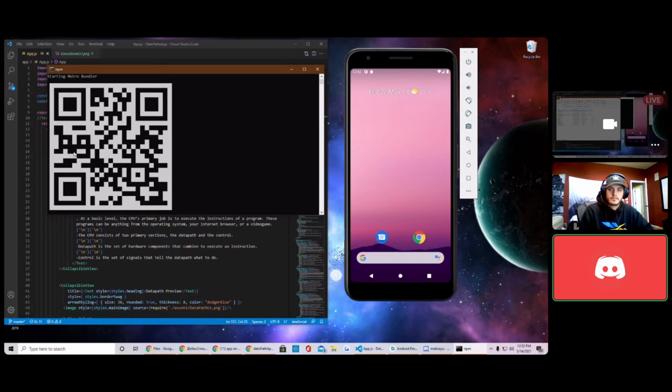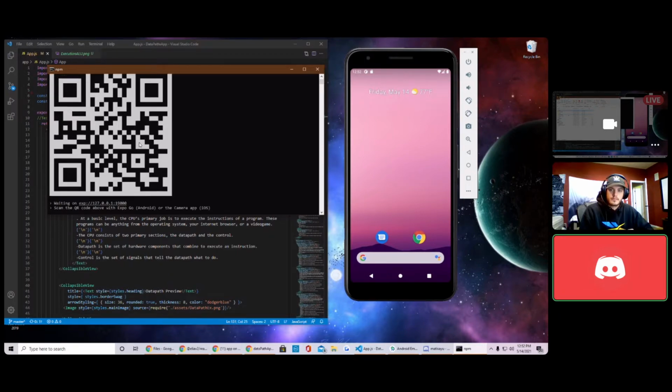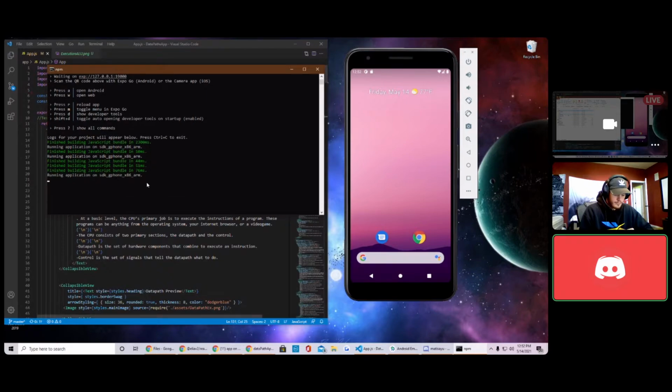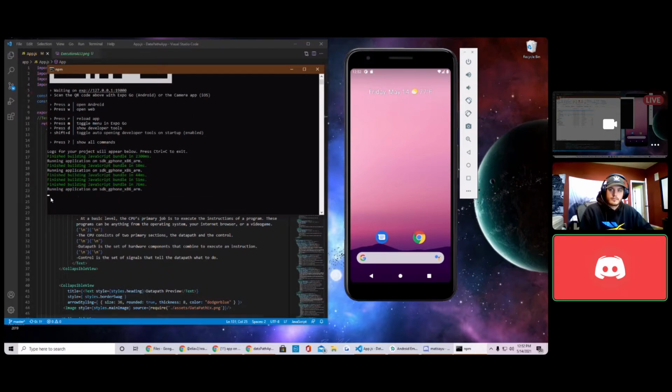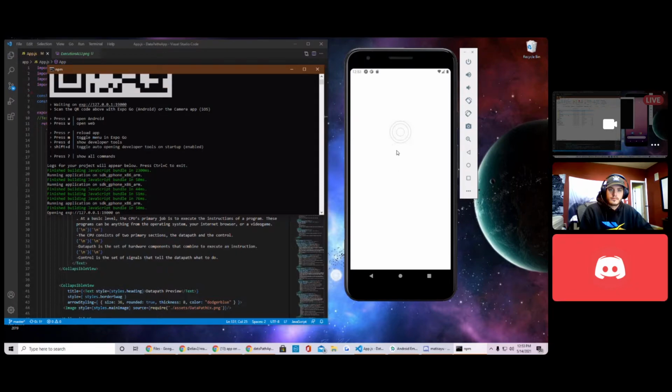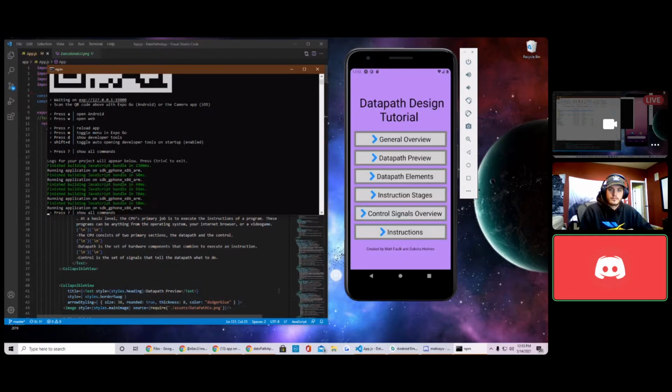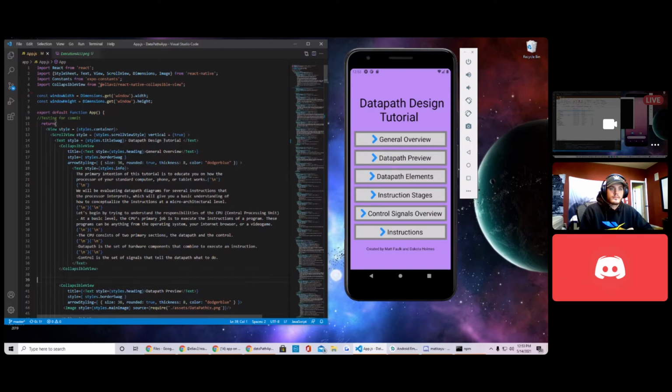If you have the Expo app, you can download that and pull up your camera app and hover over this, and it'll automatically go to the Expo app and show the application that's being worked on. And once you get to here, it says press A to open Android. Press A, and this will automatically connect to the phone simulator and pull up the app that we have created. Now, that being said, go for it, Matt.